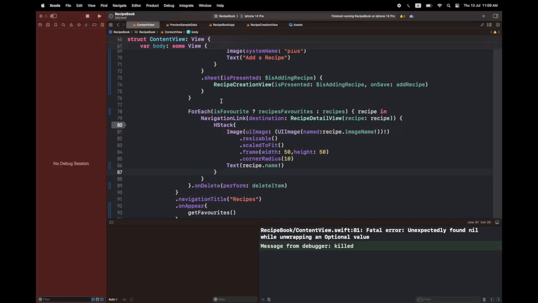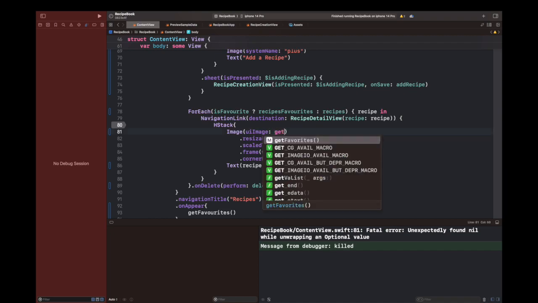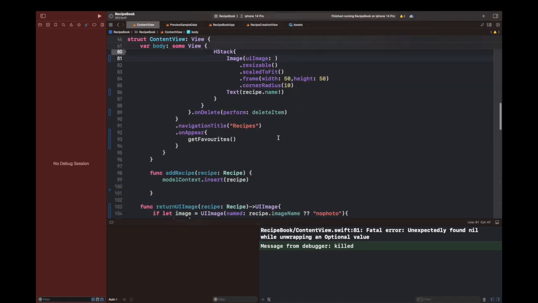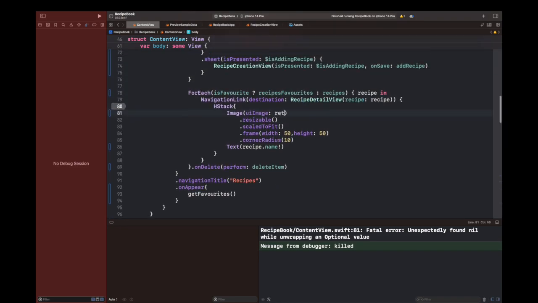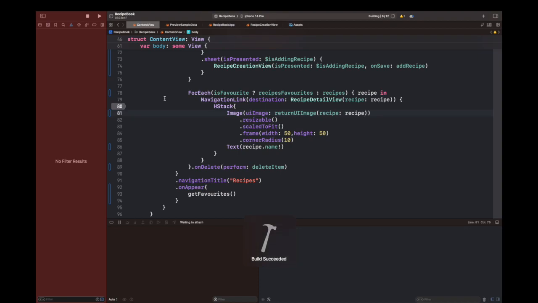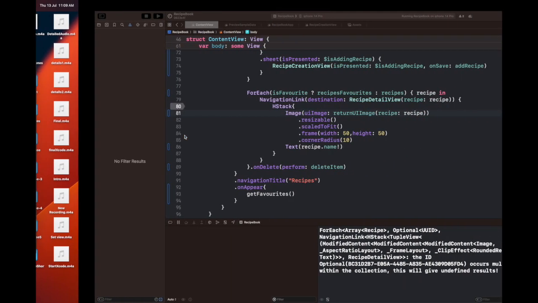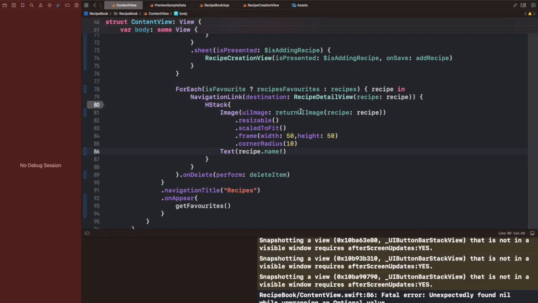So when I'm going to play, the code is going to crash at line number 81. This is due to the reason that I've written a function that returns a UIImage, which I'm going to place here now. After deleting a recipe and moving back to the favorites tab, an error occurred, so I have fixed it on line number 86 by adding a double question mark and an empty string in case recipe.name returns nil.